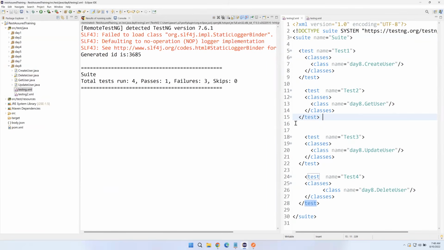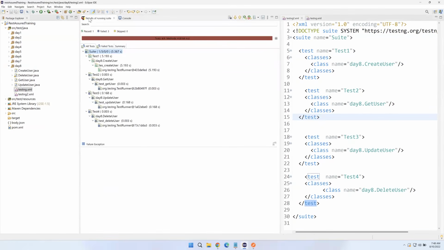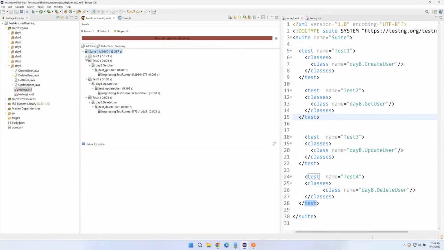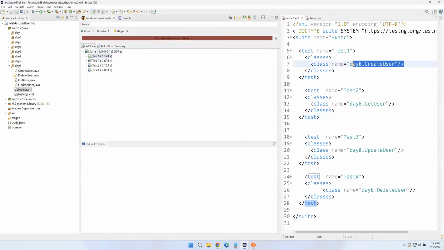See, only one has passed, the rest of the 3 failed. What is that passed one? Only the first one. You can see here, only test 1 has passed. Test 1 means only create user has passed, and the rest of them failed. Why is it so? Why did it fail?